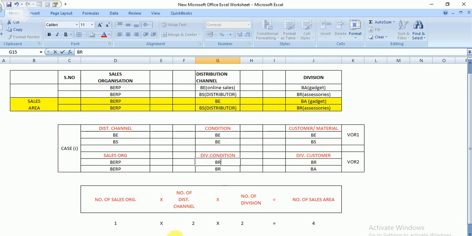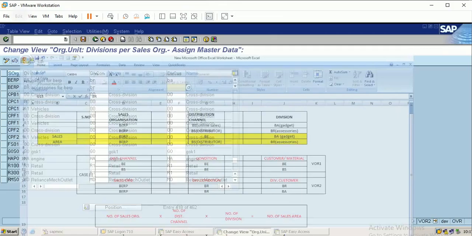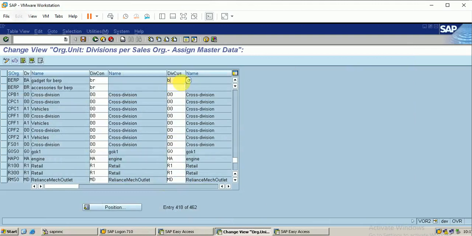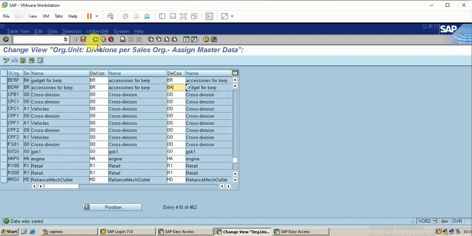Okay, there is no change. We can check it. Let me configure this in BR and BA. BR and BA. Click on Enter. Click on Save. So I'm going to check it now.